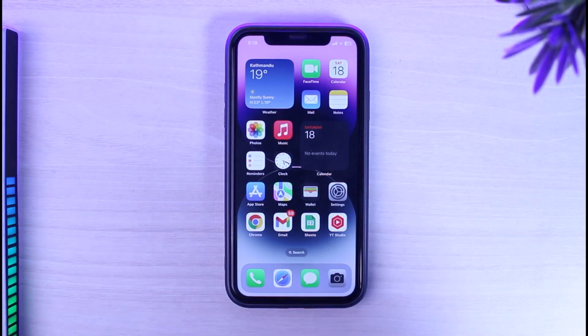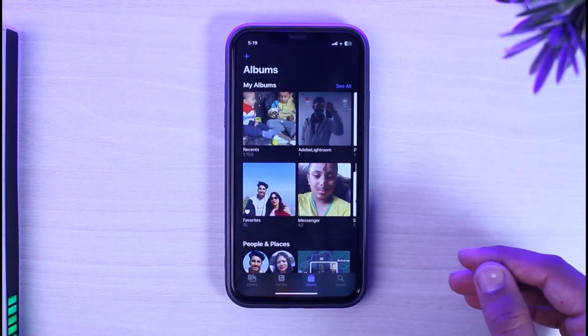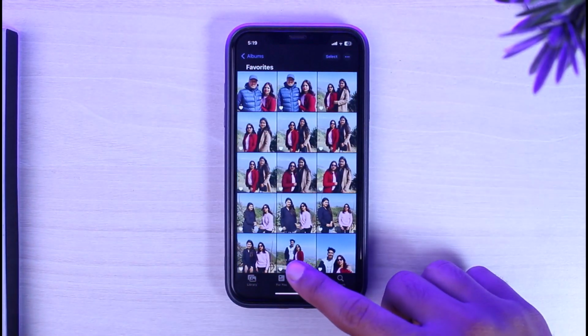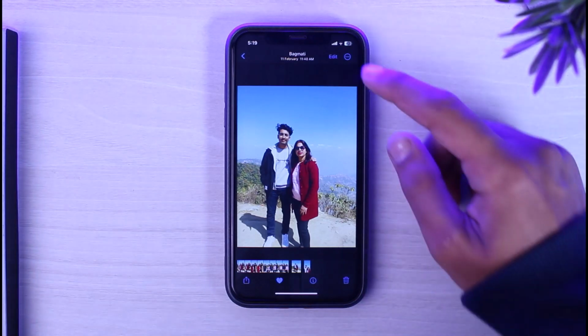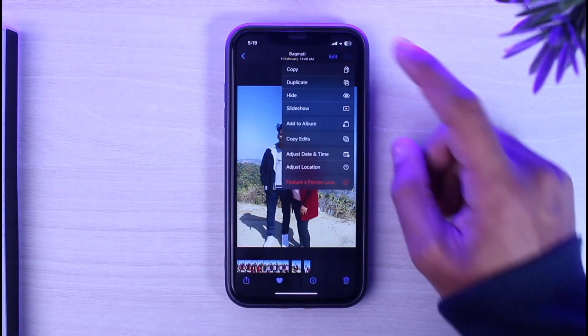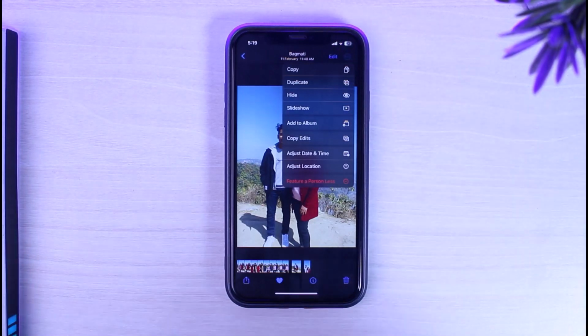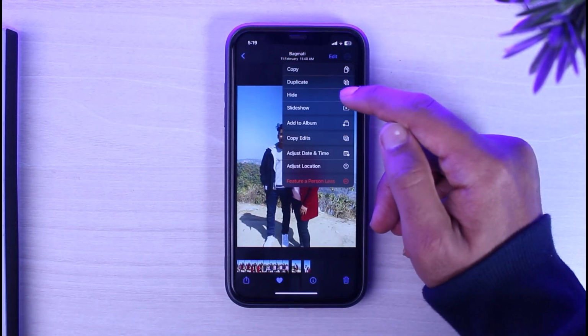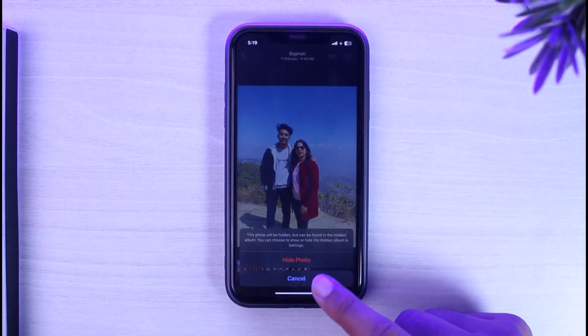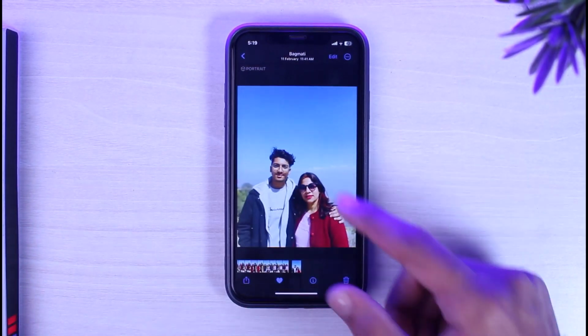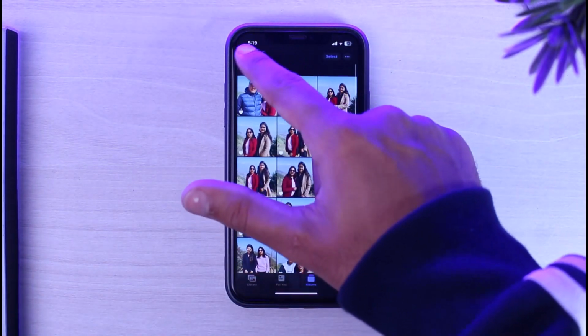So to hide photos, first of all, let's go to Photos and then simply select the photo which you want to hide. So currently it will be this photo right over here. Let's say you want to hide this photo. What you have to do now is simply tap on the three dots on the top right corner of your screen. After that, a bunch of various options will appear where you'll have to simply tap on the option Hide. After that, a confirmation will appear saying Hide Photo. Simply tap on it, and as you can see, the photo has been removed from this album.